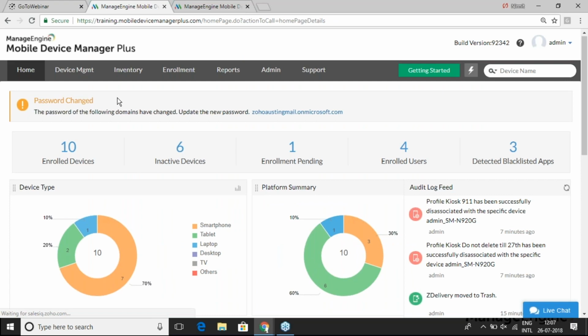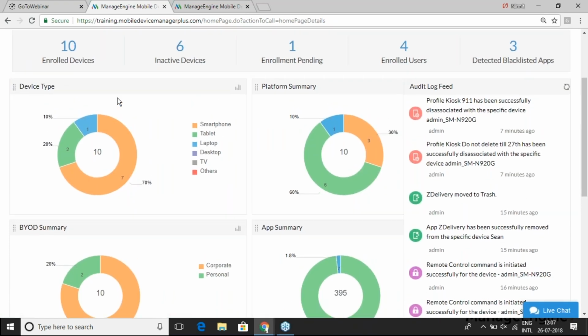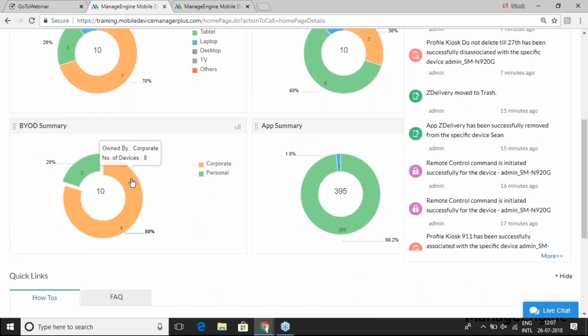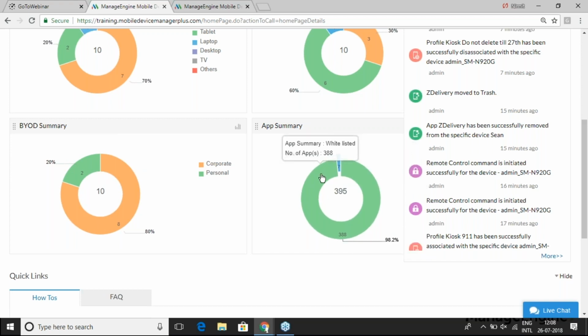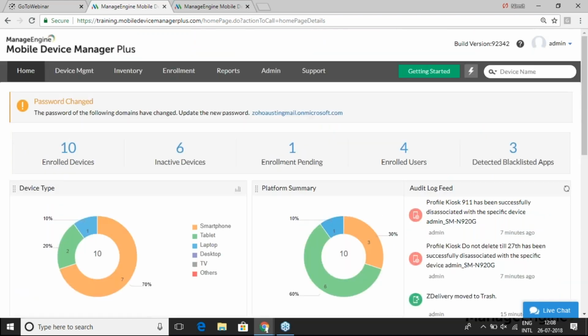As you can see, we are currently on the Home tab. This will give you a brief overview of everything that's happening in your IT organization as far as your mobile assets are concerned. You get a brief summary of all the devices in your organization based upon the device type, the platform type, and in addition to this, you can also see whether these devices are owned by your organization or whether they are personal devices owned by your end users. Also, you get a brief summary of all the blacklisted as well as whitelisted apps in your IT environment.